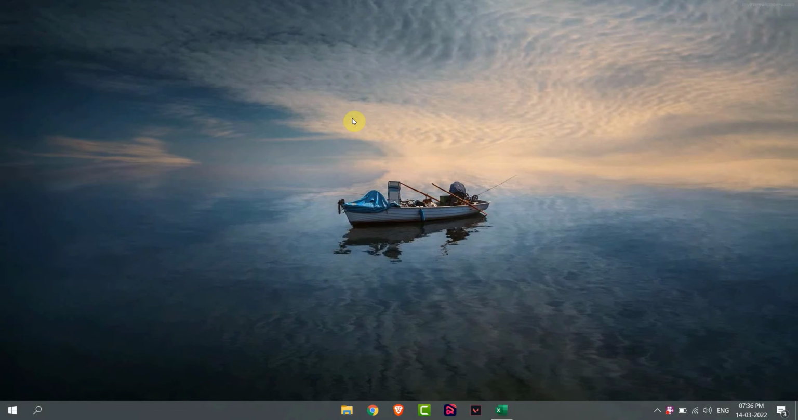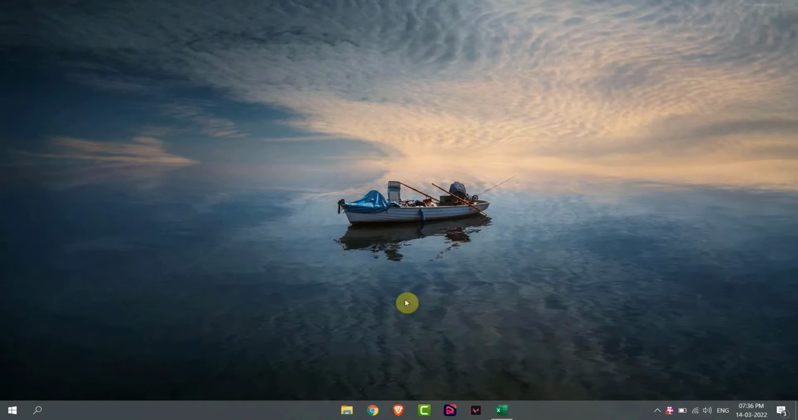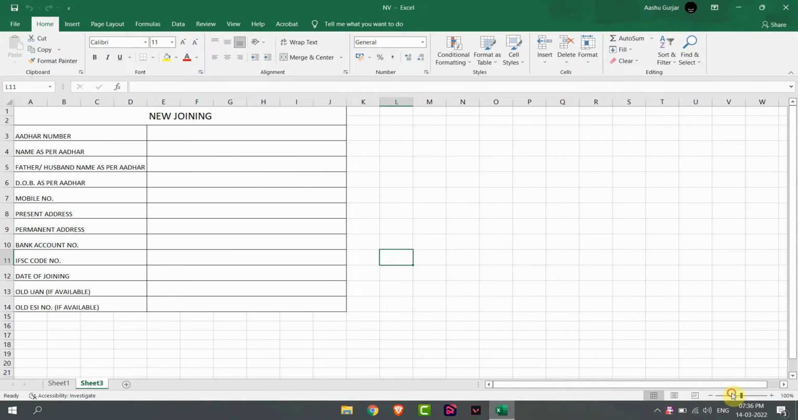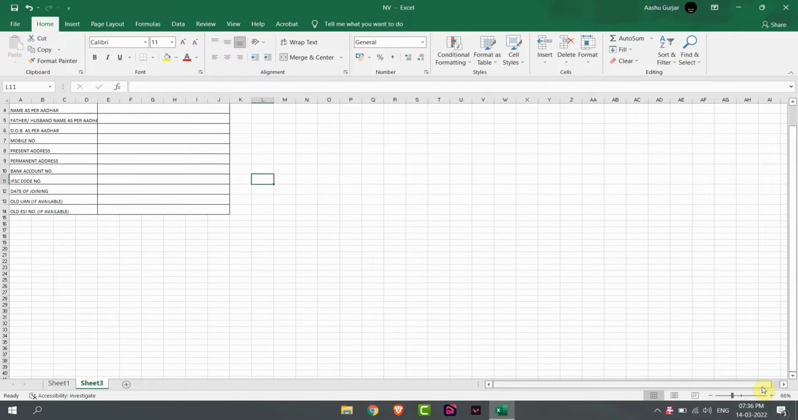Hello everyone, today I will show you how to convert Excel file to PDF. I have this Excel file, I will convert this to PDF.